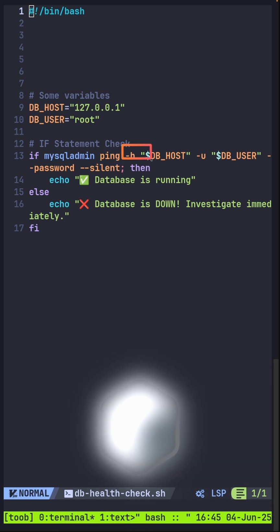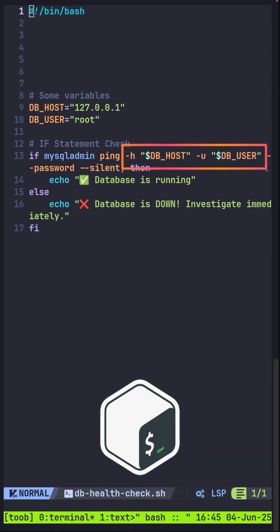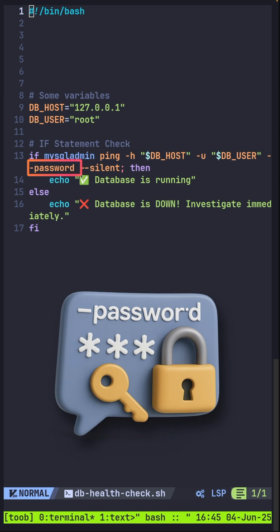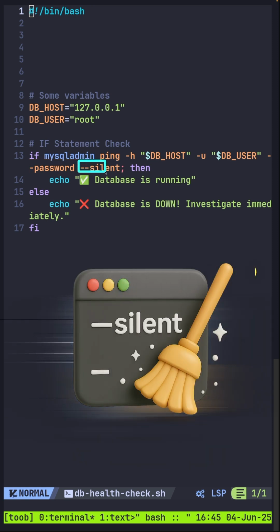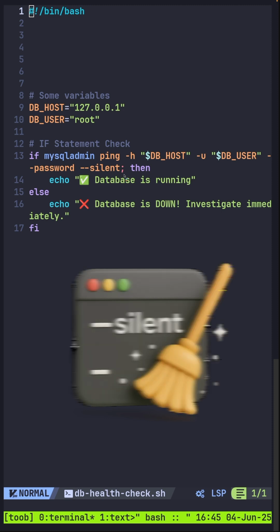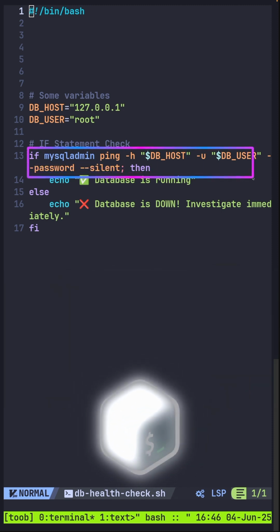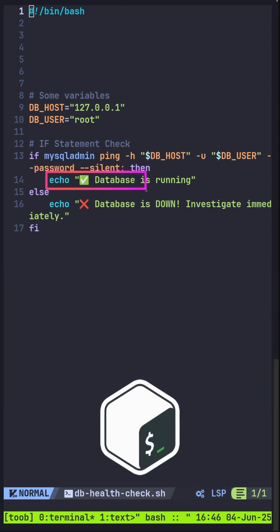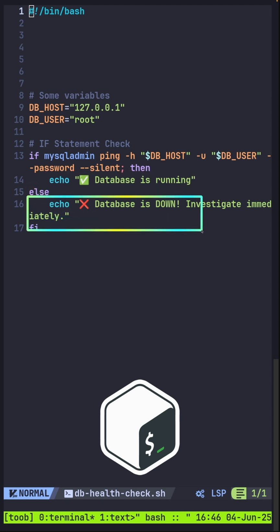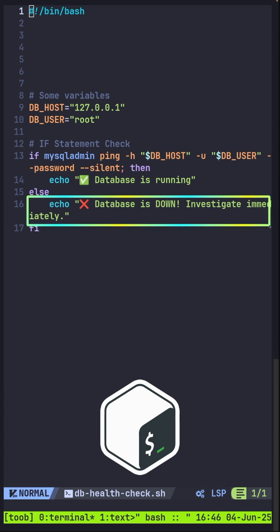For logging into the DB, we use our DB host and user variables. The password flag prompts you securely for your password, and the silent flag makes the output clean, no clutter, just a success or failure. If all of this is successful, then we print that the database is running. Otherwise, or else, we print that the database is down and urge you to investigate immediately.